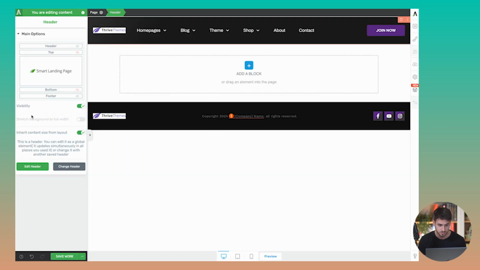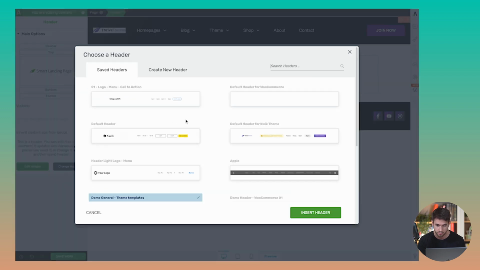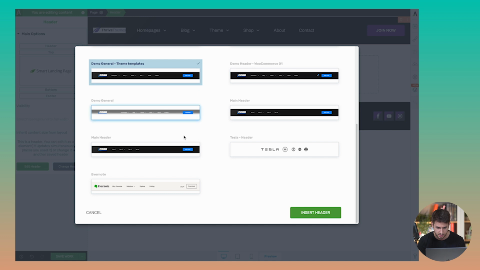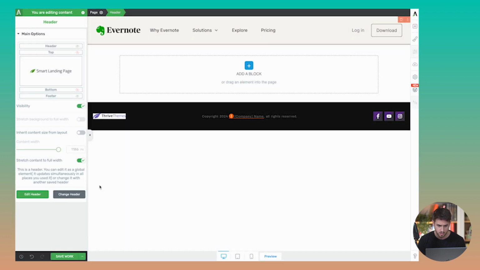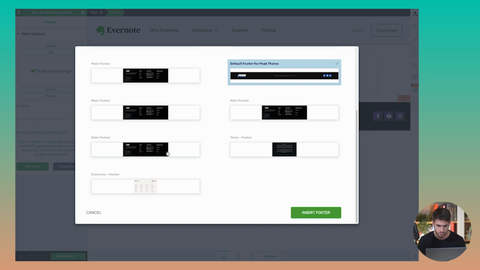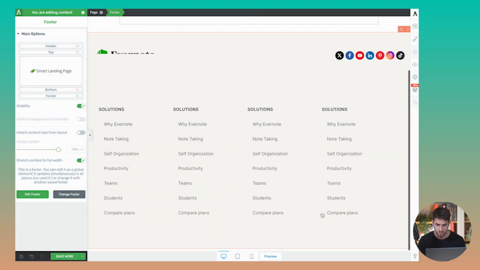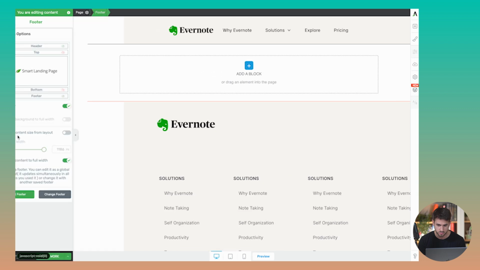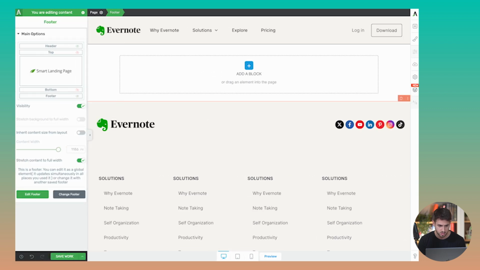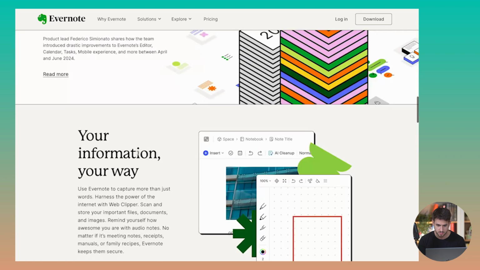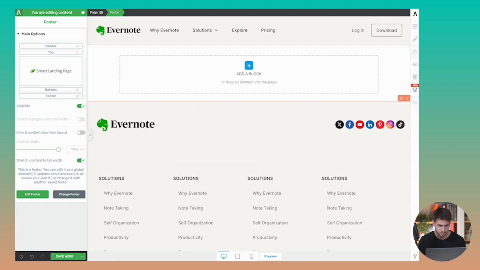So here, let's change the header and look for the one that's called Evernote. I think that's the name I gave it. Yeah, Evernote. And we're going to do the same thing for our footer. I'm going to change the footer and use the one that says Evernote. Perfect. Great. As you can see, it looks pretty much like what Evernote has going on, right? Really similar, if you ask me. Great, and let's just start working.